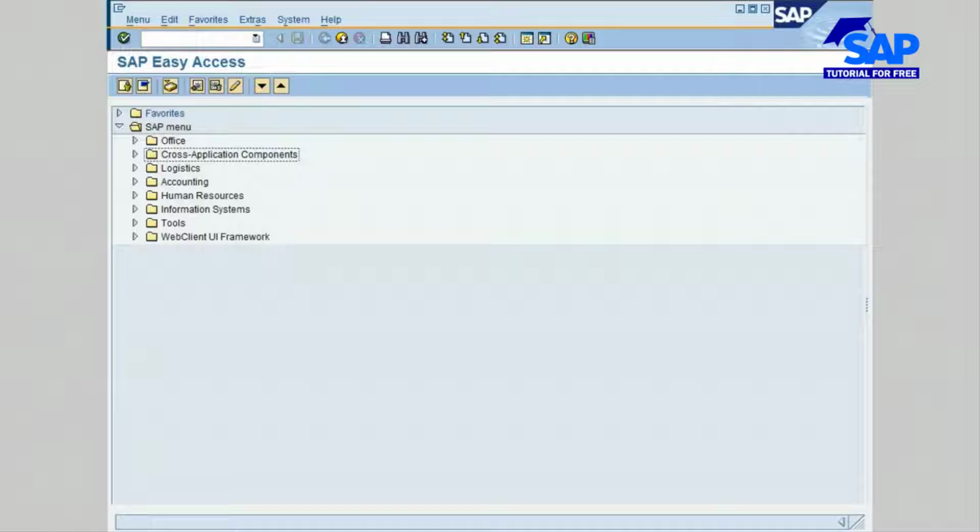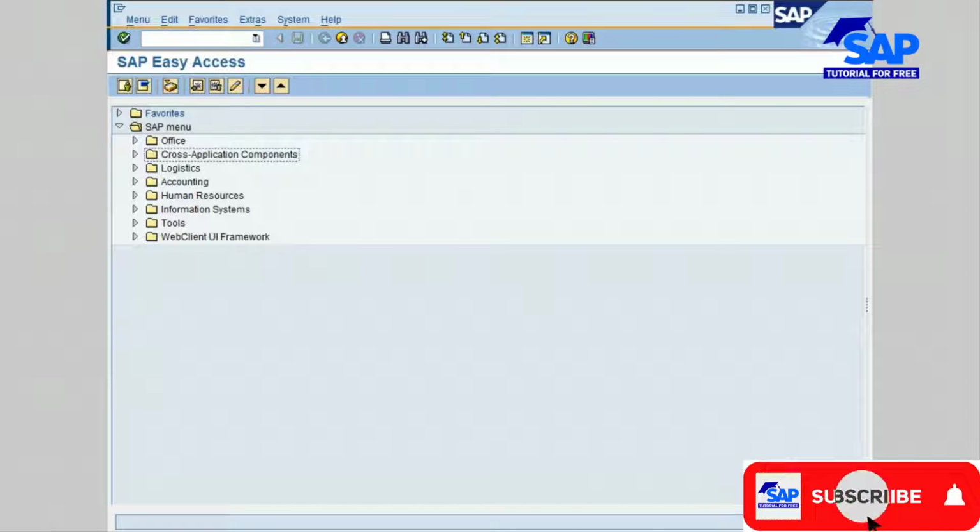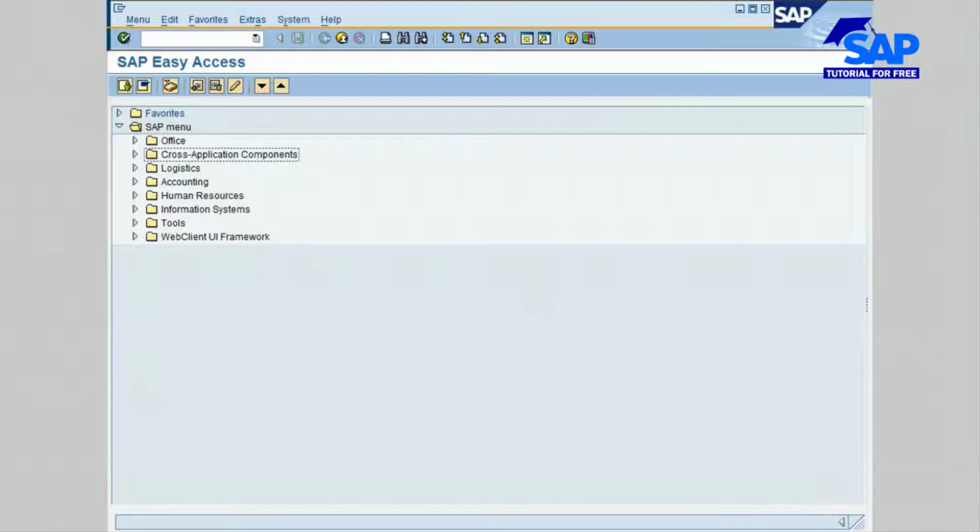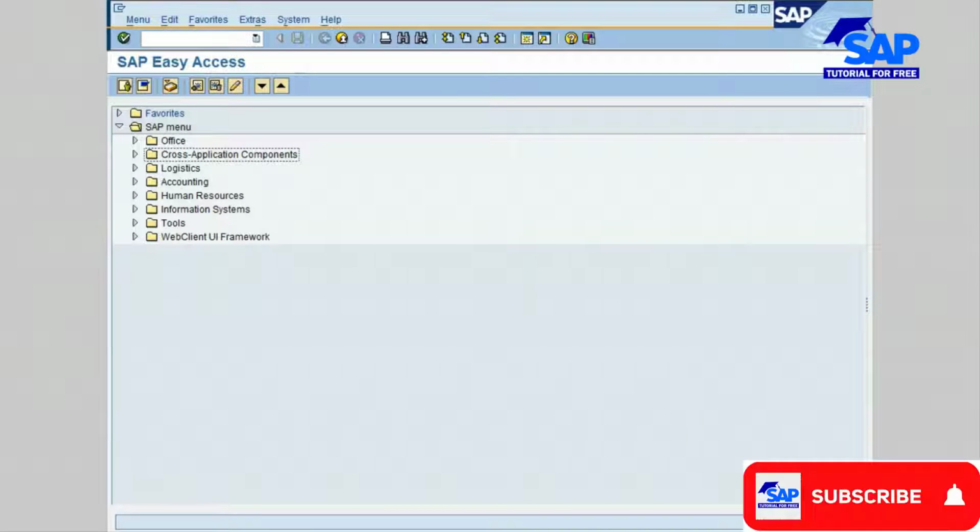Hello. In this lesson you will learn how to process the incoming invoice from the vendor. The invoice is usually received by the accounts payable department, where they will trigger the invoice verification process. The invoice can be entered into the SAP system via transaction MIRO or by navigating the following SAP menu.